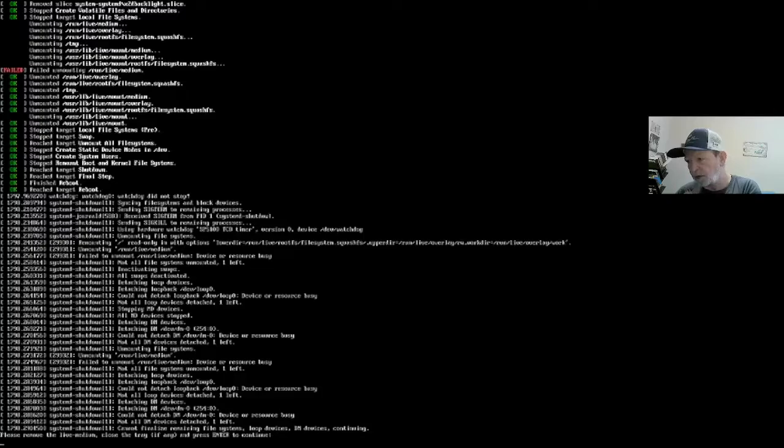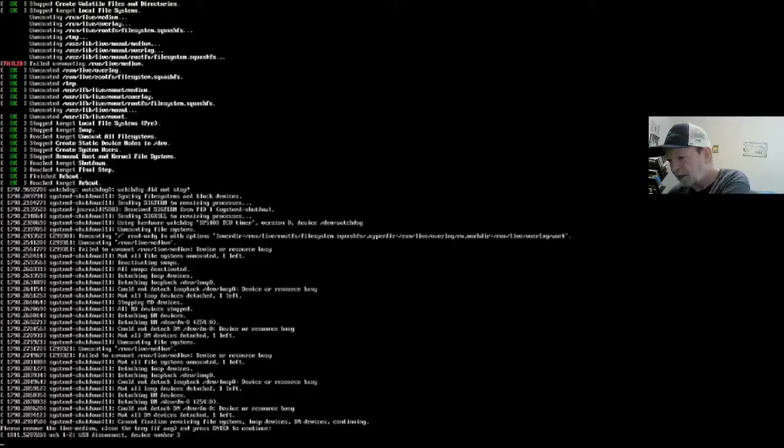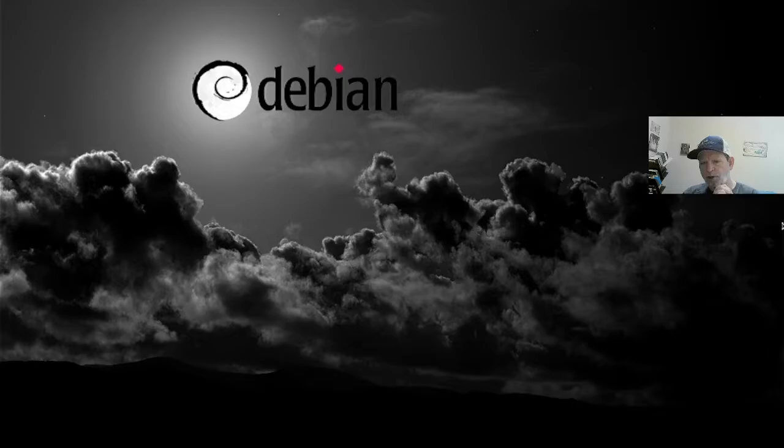And also it says, please remove the live medium. Close the tray if any, and press enter to continue. So I'll take my live medium out. Press enter. And we got the Acer screen. We got the Debian screen. You can't see it, but there's the Debian screen up there now. Booting into the system. Pray. And you can see the display manager firing up, which is LightDM according to what he said.